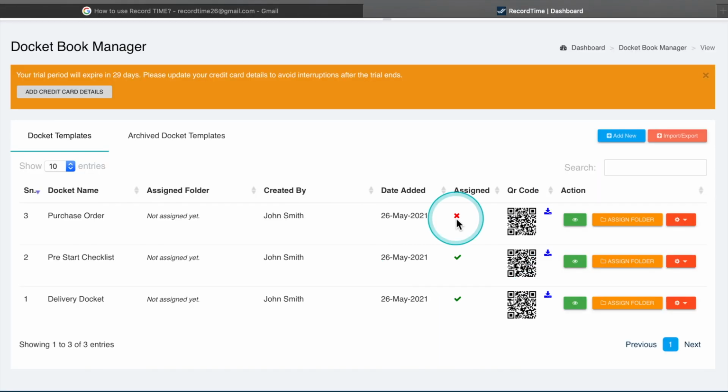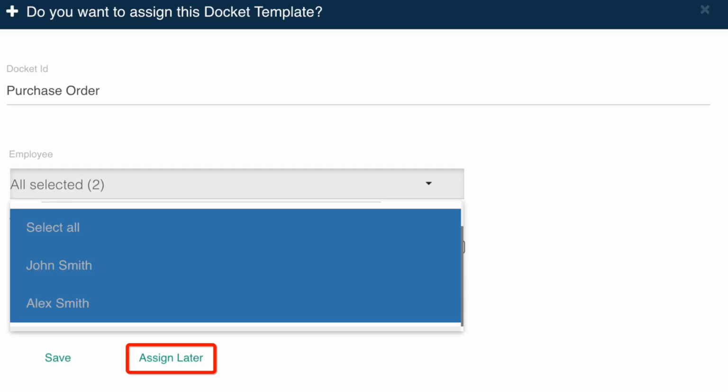Inside the template, you can rearrange the fields or add a field from the docket elements from the left side of the page. Once you are happy with the result, hit Save and it will show a pop-up menu to assign templates to your users from the drop-down list. You can assign a single or multiple users as required, or you can click Assign Later to assign users in the future.